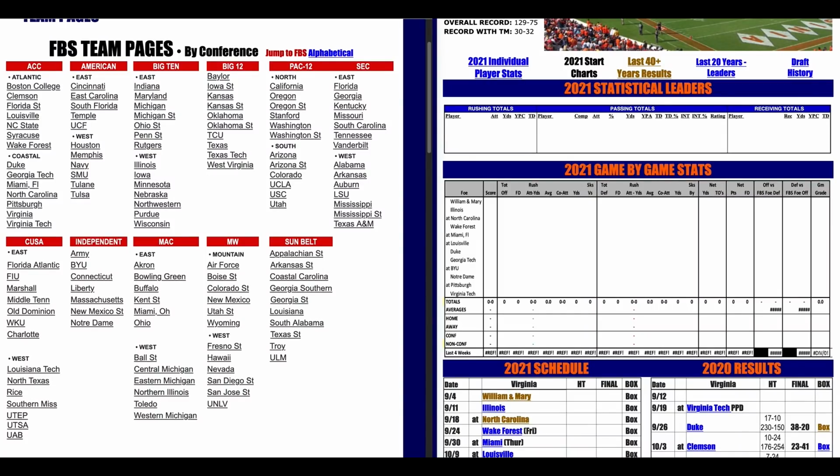Phil Steele Plus tour with selections for week number 1 of the college football season. Week 0, we went 1-1 on these plays. Let's hope we get ourselves a solid winning week this week.